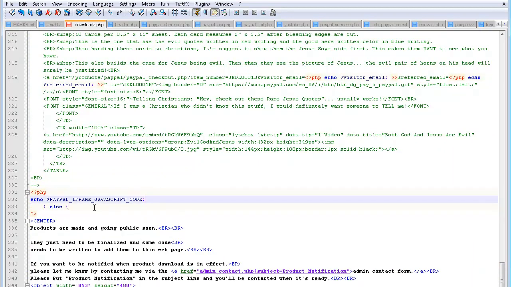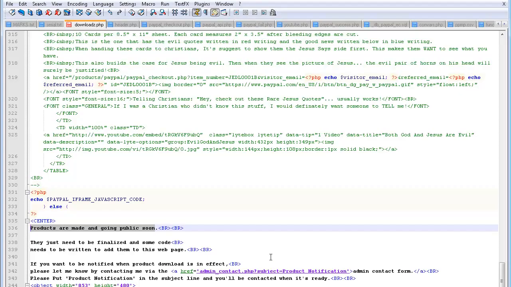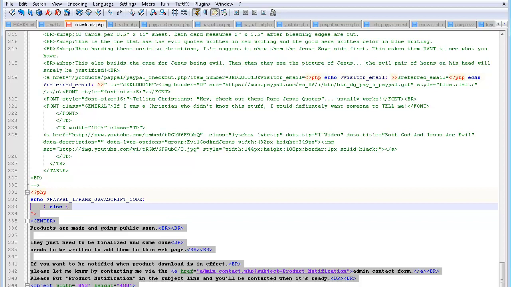This is where that condition ends, and this is what it's showing now. See? Products are made and going public soon. So, basically what I'm going to do here is I don't need this anymore. So, I'm just going to delete that.